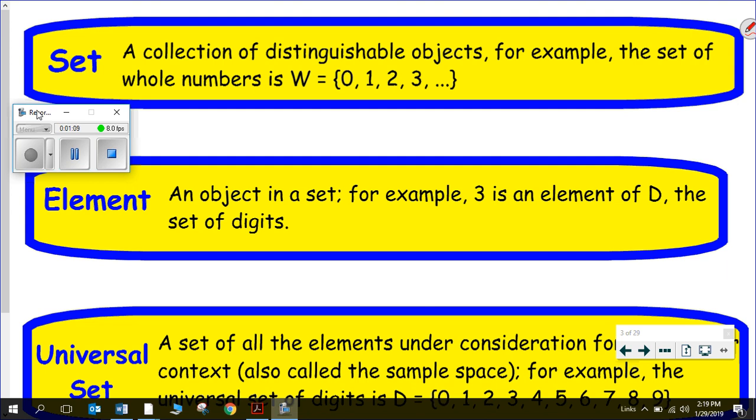An element, then, is just an object in that set. So for example, you might have a set of whole numbers, 0, 1, 2, 3, 4, 5, 6, and so on forever, and 3 is just an element of that set. Okay, so an element is just a part of it.